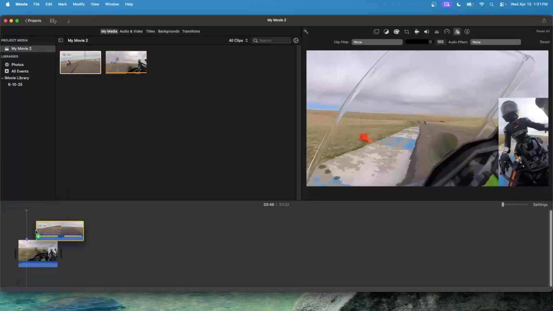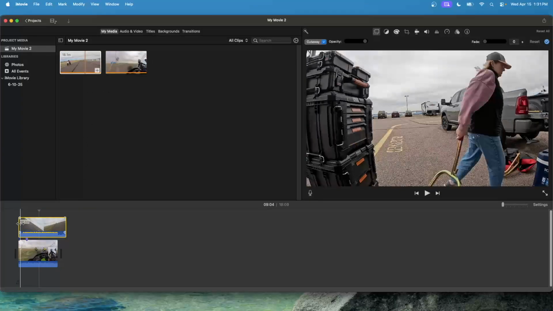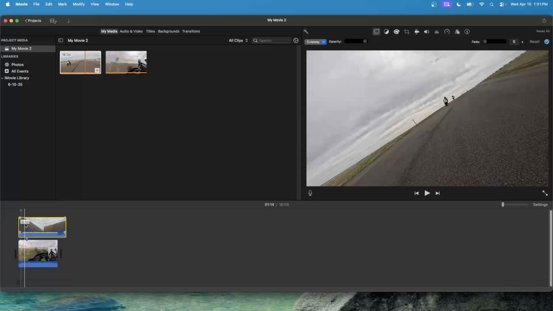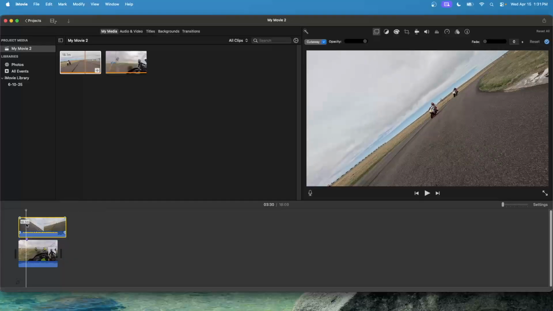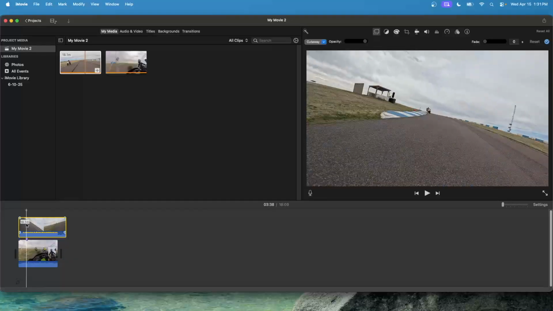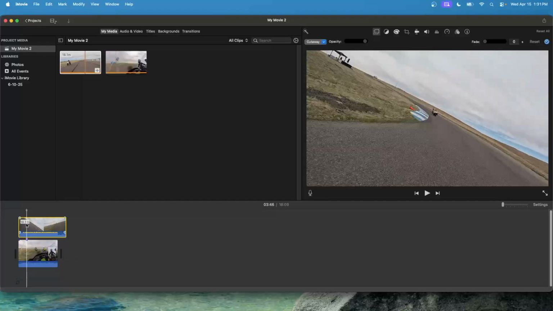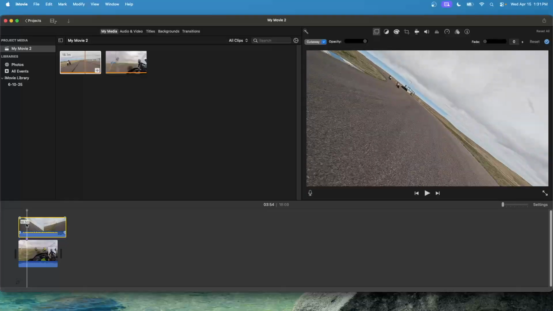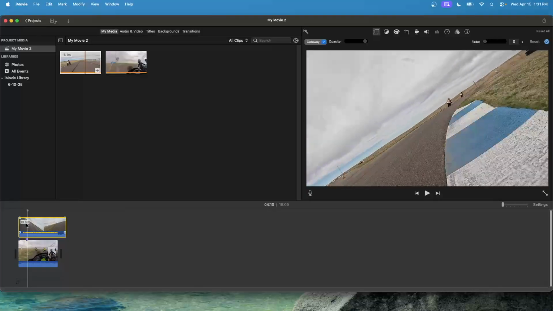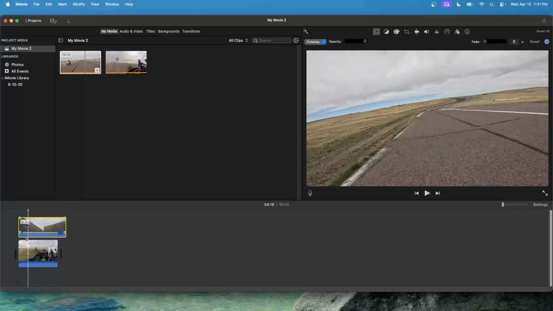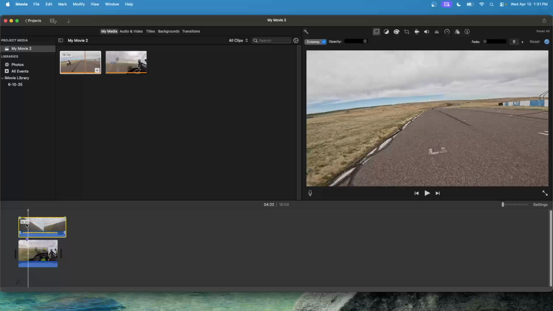And now we'll add in our GoPro. And we do the exact same thing. We're going to go through and fast forward until we cross the finish line for the first time. Turn 13, 14, 15, and here comes the finish line.